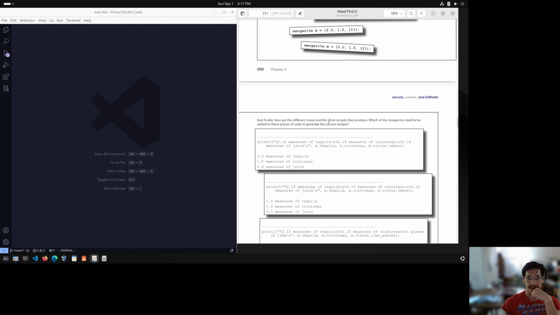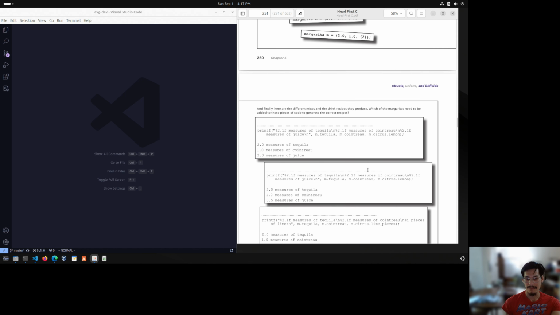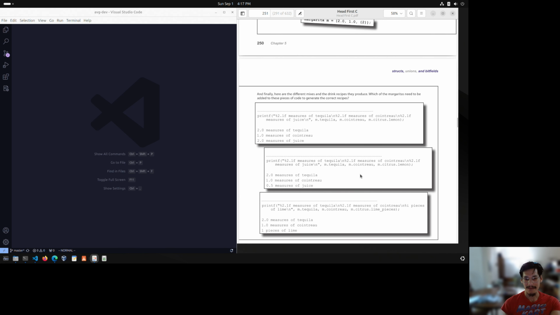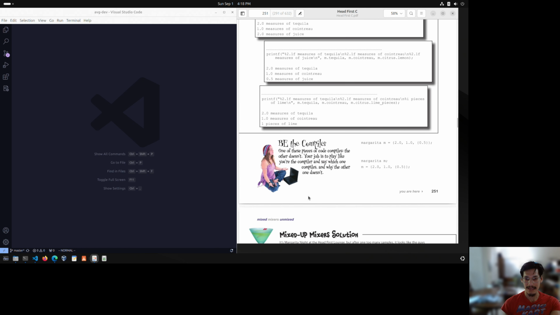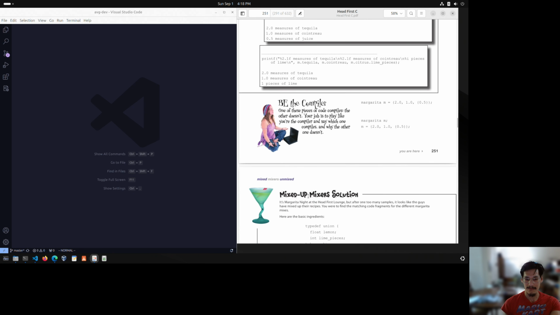Okay. And finally, here are the different mixes and drink recipes. Which of the margaritas need to be added to those pieces of code to generate the correct recipes? So 2.0. So that's easy, right? So we just did all of this. But I'm curious about the 0.5. Oh, one of these pieces of code compiles, the other doesn't. So it's going to be what? Wait, what?